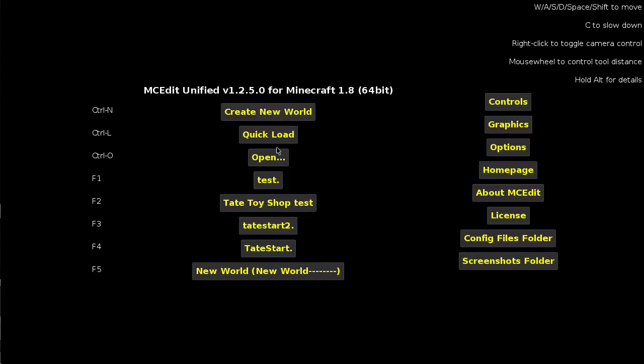What we want to do is open up the world that we've just been working on, and this is what you'll probably want to do for yourself. MCEdit is about opening up the world that you've just been working on.